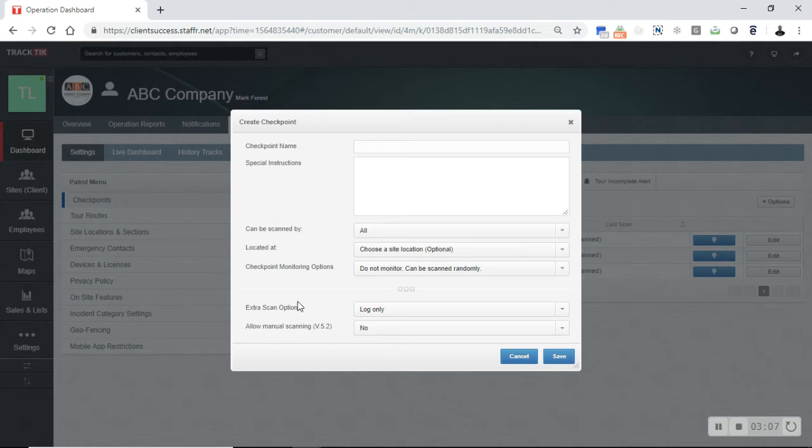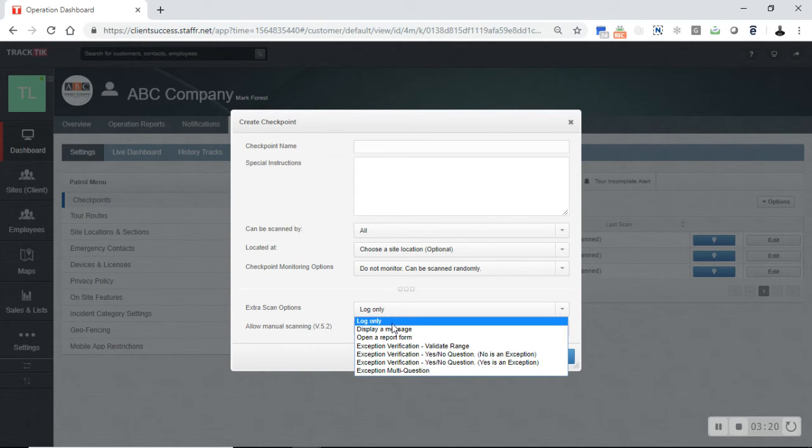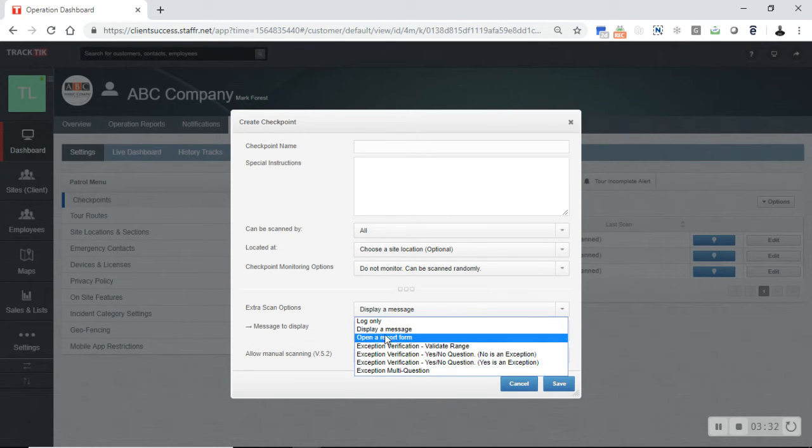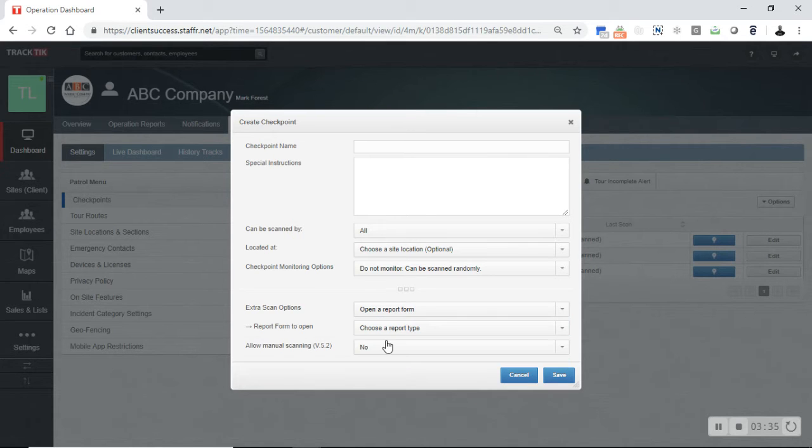The last part is how it will be scanned and registered. You have the option to register as a log, which will simply indicate the time it was scanned. You also have the option that when it's scanned to display a message. This will allow the user to see the message for the activity they've completed by scanning the checkpoint. Other options include opening a report form, which means that you can have the user, after scanning the checkpoint, complete a form as part of their check.